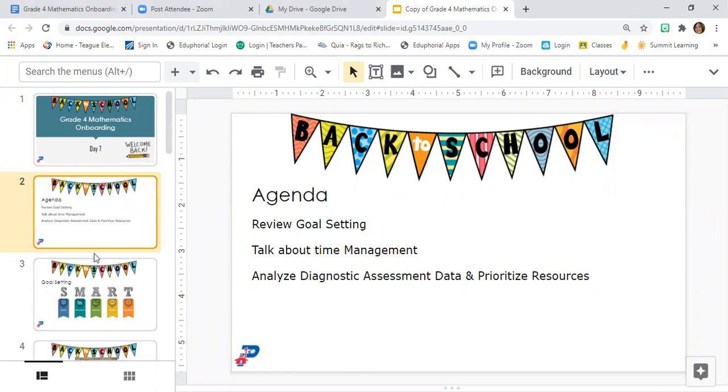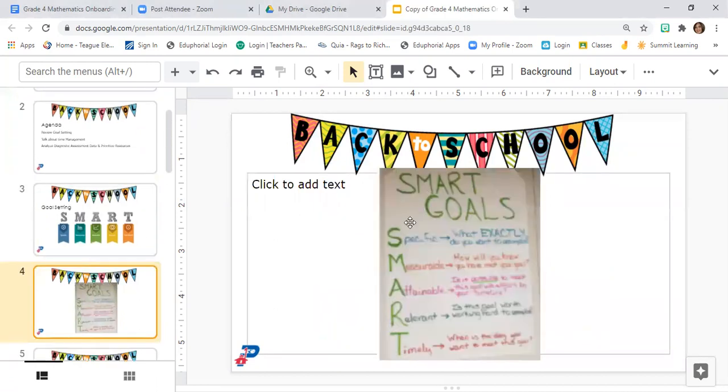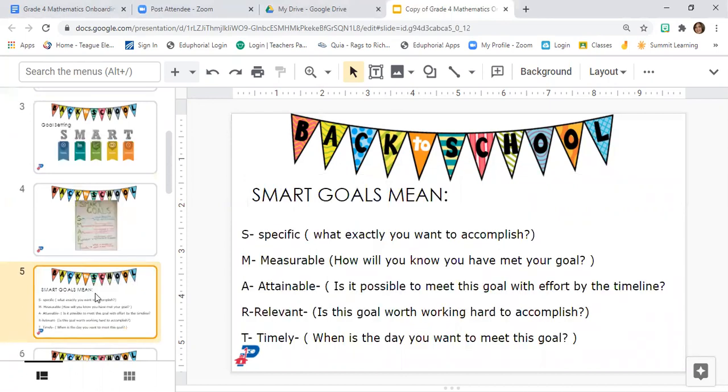So last time you worked on setting a SMART goal. We're going to talk about what a SMART goal means. S stands for specific, M for measurable, A for attainable, R for relevant, and T for time-based. You guys, I know last time you copied this anchor chart in your notebook, and I noticed that it was a little bit blurry, so I went ahead and wrote again what each of the letters means.